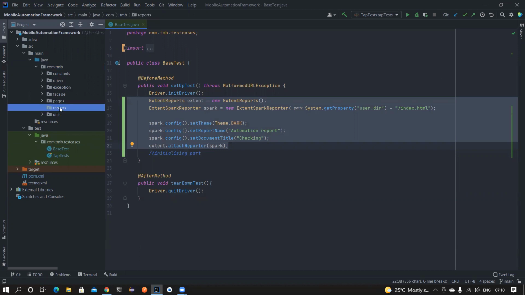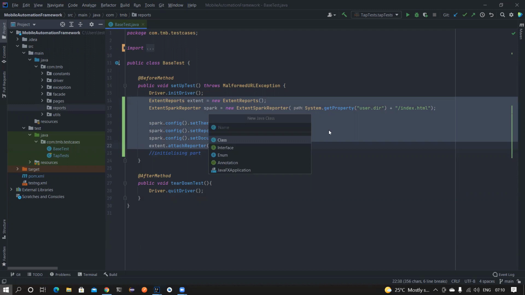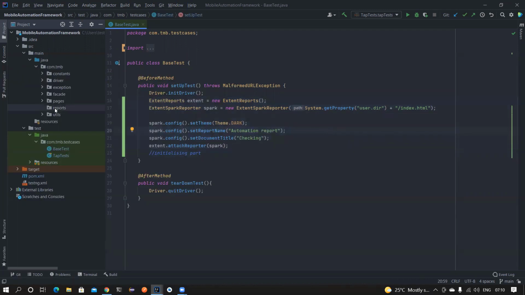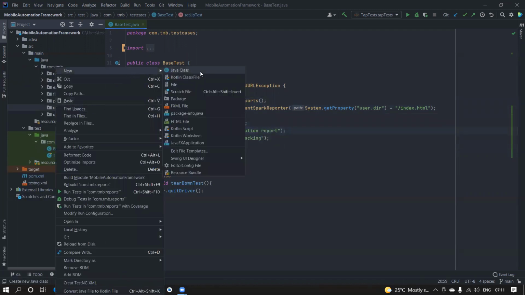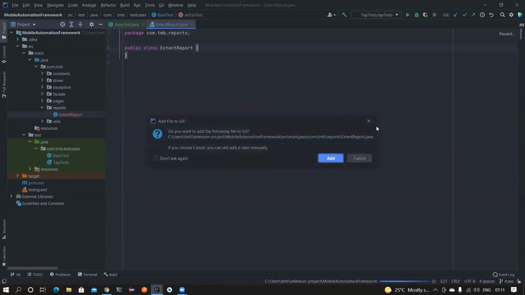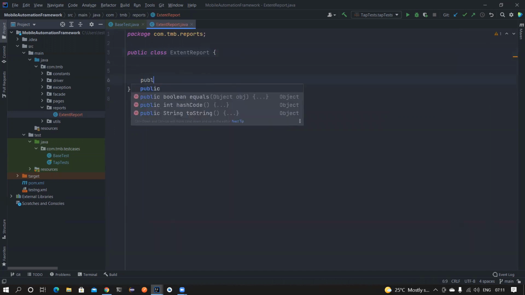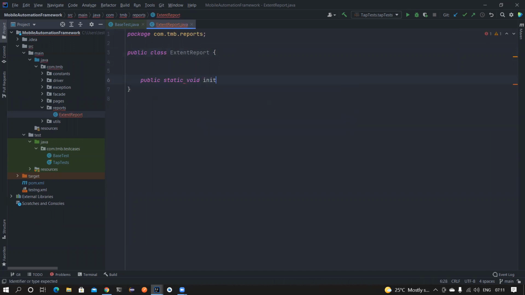I have already created the folder for reports. Otherwise, you create the folder for the reports and create a new class called ExtentReport. Now in this class, you can create one method, public static void, and we'll name it initReports.